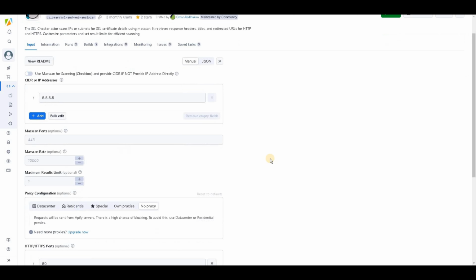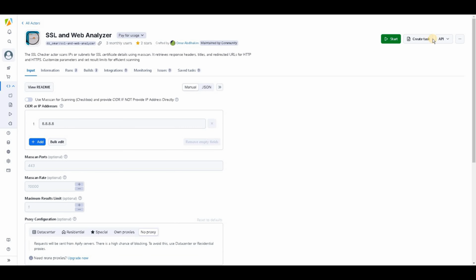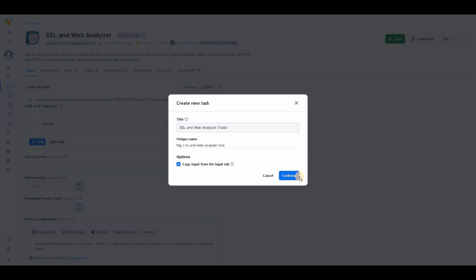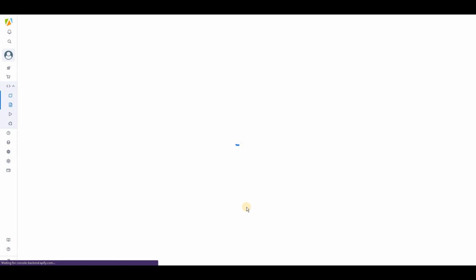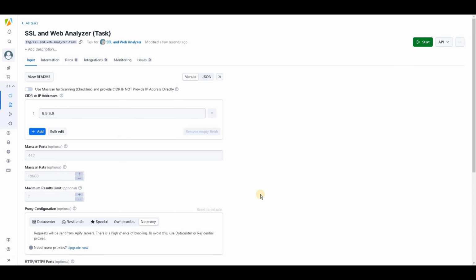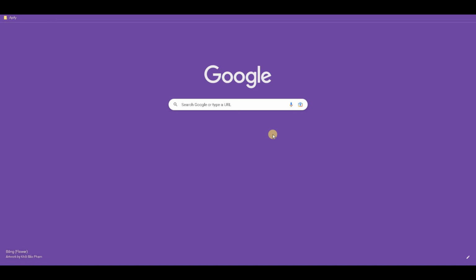Now, let's create a new task to save your configuration and reuse it later. This makes it easy to run the actor multiple times without setting it up from scratch. Next, we'll configure the input. For example, if you're scanning IP ranges, you'll enter your IP range and select a checkbox to either use masscan or enter IP addresses directly. You can adjust the settings depending on your needs.